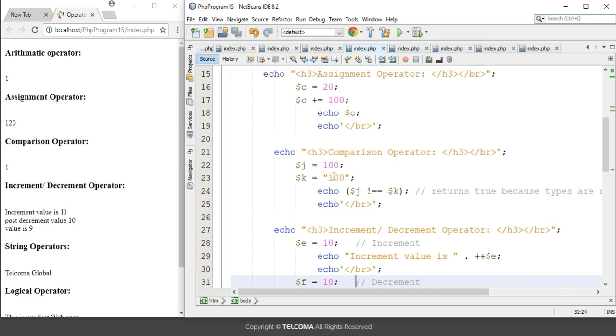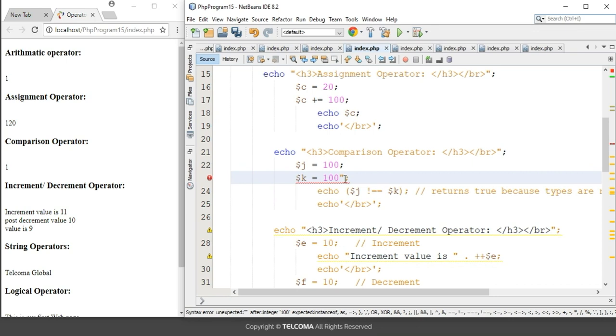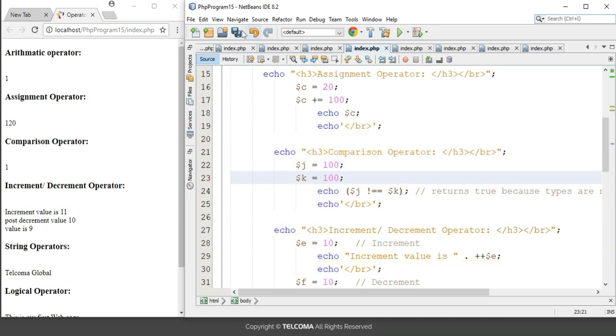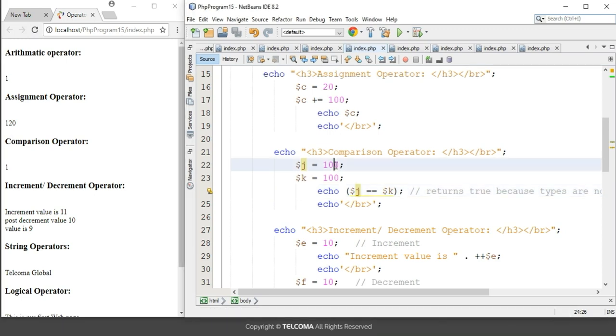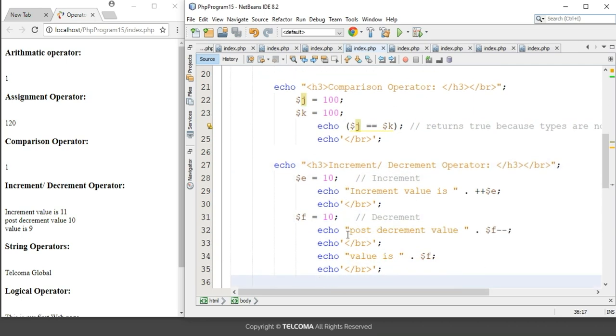But if you remove this from here and save the program and now refresh it, it will show nothing because this becomes a false statement. And if you remove this not statement from here, save it, and again it will show 1 because j is equal to k, because they both are the same variables. For the increment statement, first for the e variable it's showing 10, and after the increment it will become 11. So the increment value is 11.